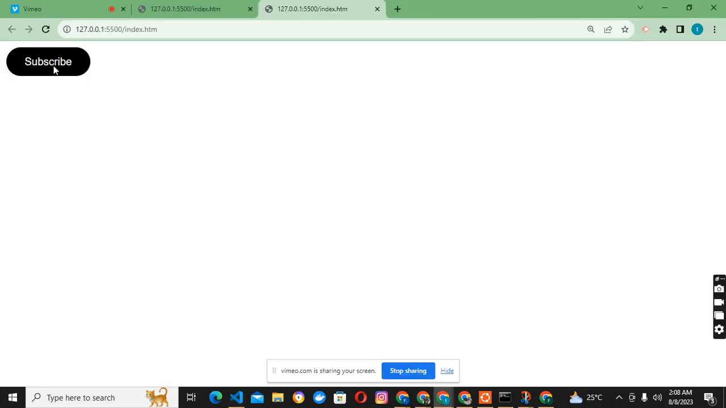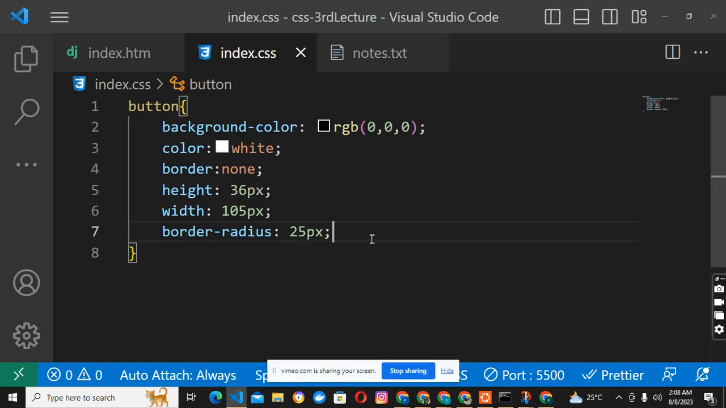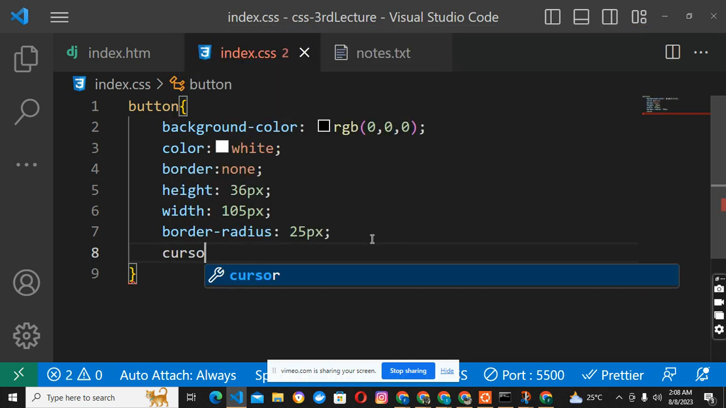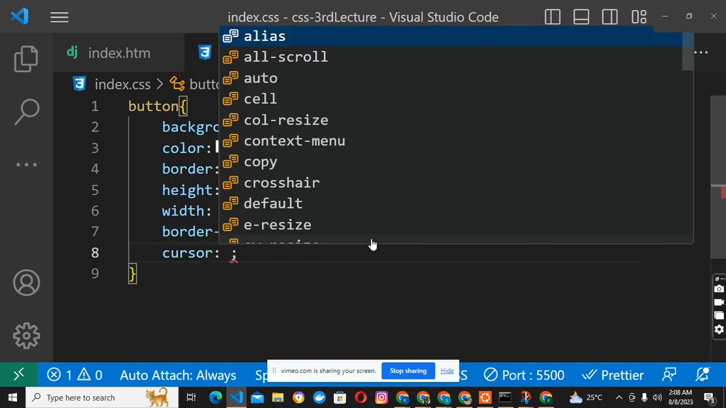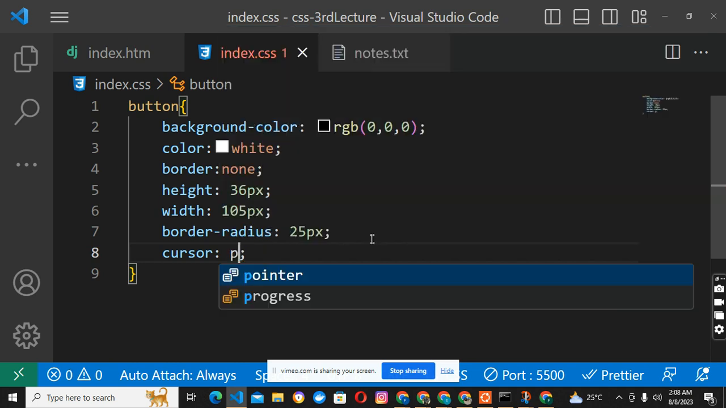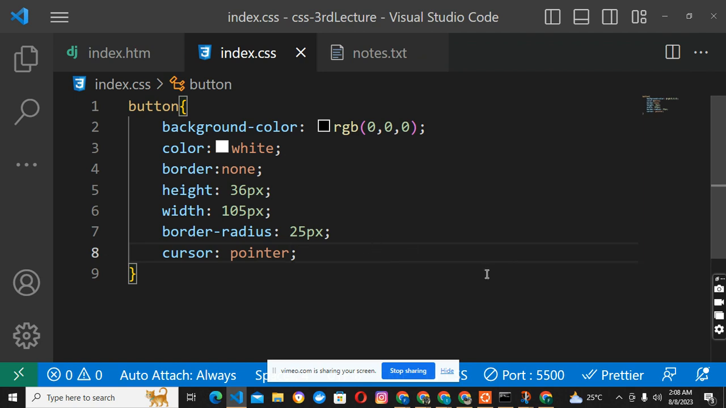To have that effect, we can, of course, use CSS. And how do we do it? We can simply say cursor. We can set our cursor to pointer. You understand? So by setting the cursor to pointer, our cursor will now be pointing rather than the arrow just hovering without any effect. So let's see how that is working in practical.